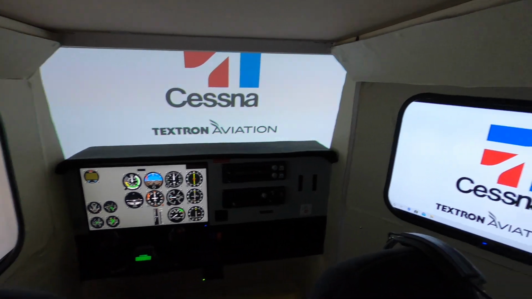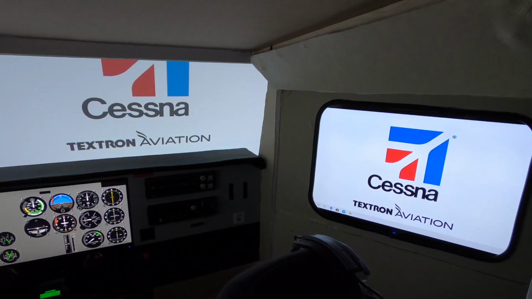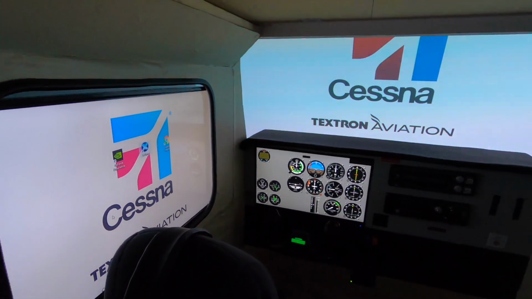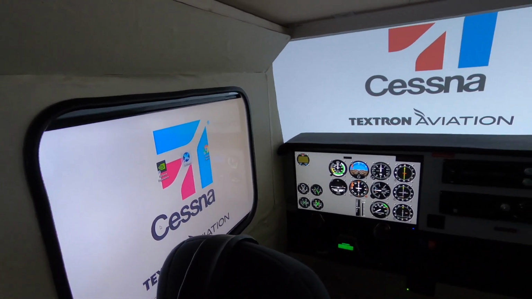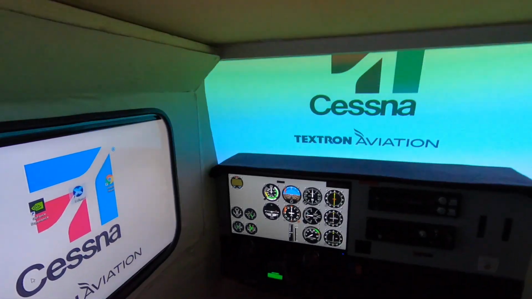So welcome back guys to SJ Sim Flights here in the Cessna 172 flight simulator. Now I got a couple requests the other night asking me about what I run for the instrument panel.